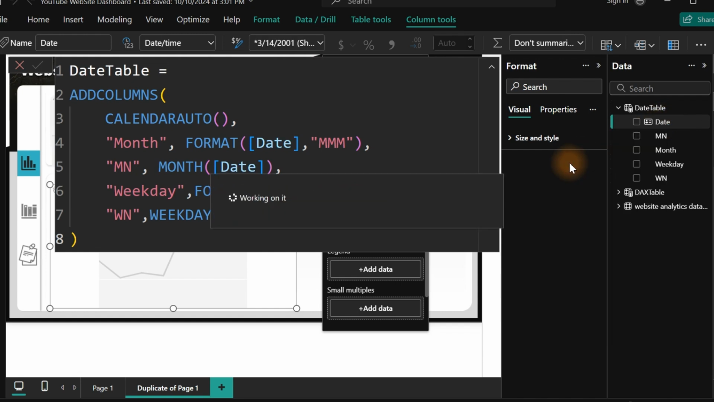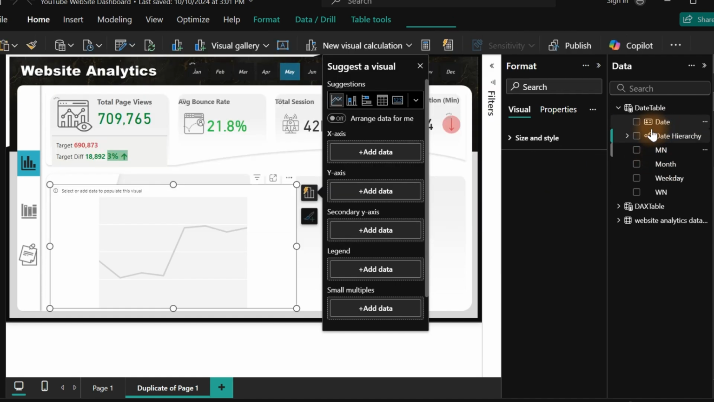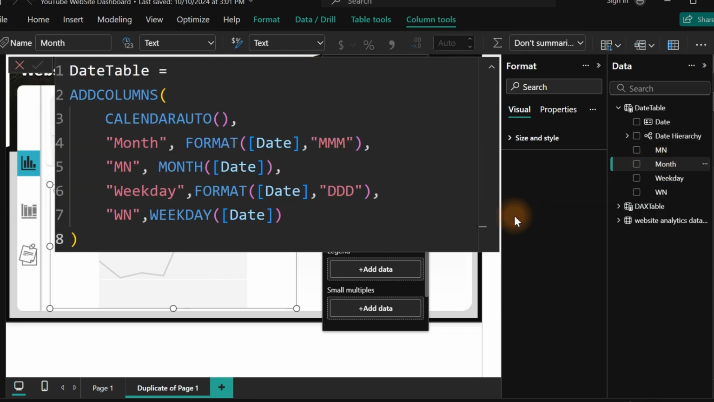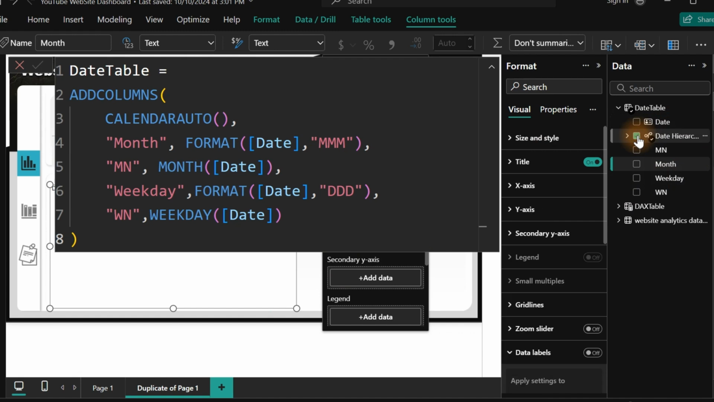Sorry, on our date rather. So we have gotten the hierarchy created. So you can click on the month itself and add this particular hierarchy to it. So add to hierarchy. Okay, once done, just click on the hierarchy and have it here.